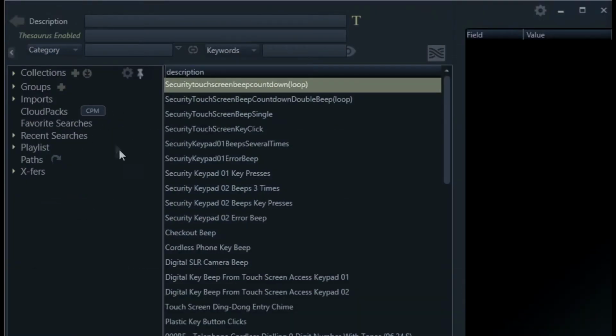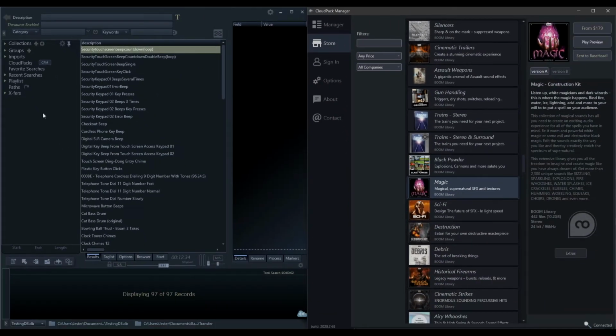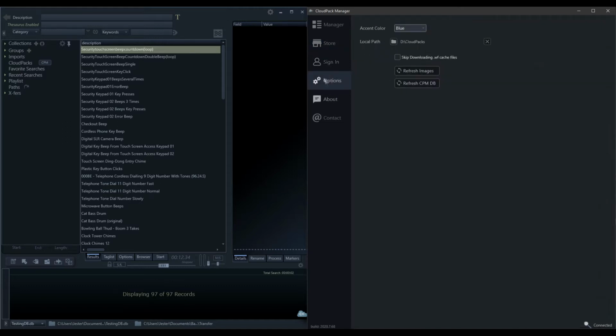So from the Basshead browser here, we just click the CPM button or we press the F12 on our keyboard to launch the CPM software. And what we want to do when we first get started with CPM is first set up our local path. So under the options here, make sure that you've got a local path. This is where our cloud packs will be downloaded if we wanted to localize them. It's also where our temporary files are going to be stored when we're browsing through the libraries.